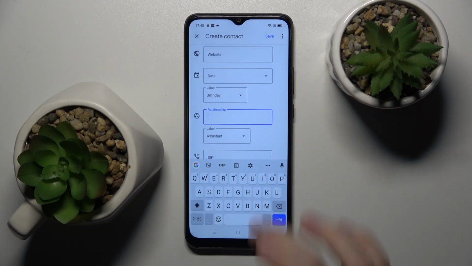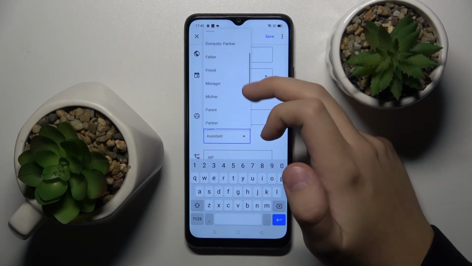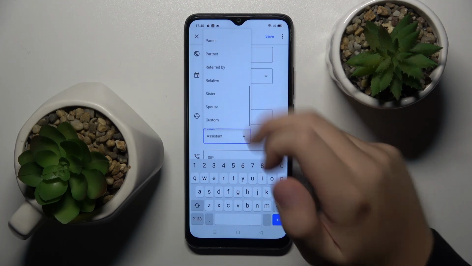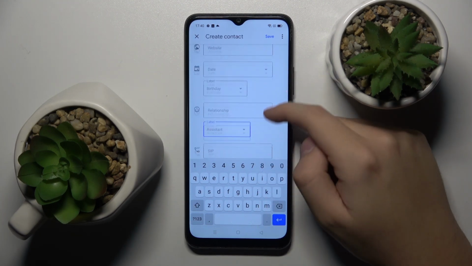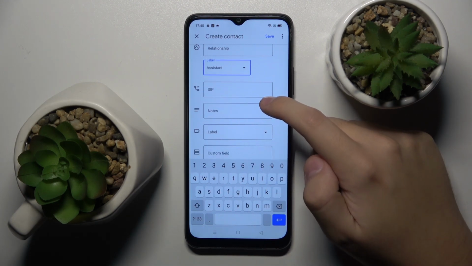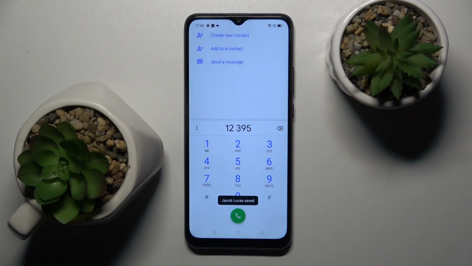Here we have relationship, and we can choose if this is for our contact assistant, brother, child, domestic partner, father, friend, manager, mother, parent, partner, referred by, relative, sister, spouse, or custom label. And here also we have SIP, notes, and we can create a whole new custom label.